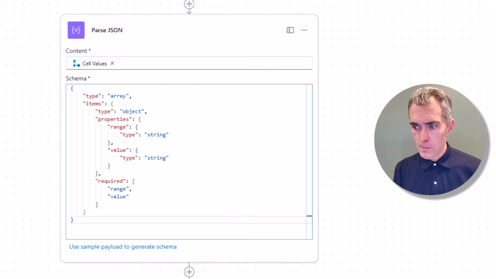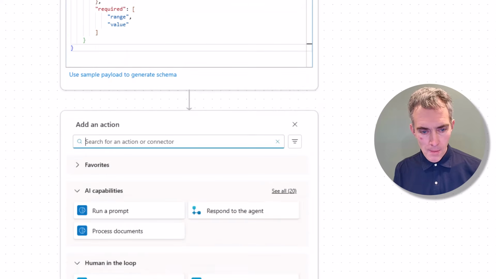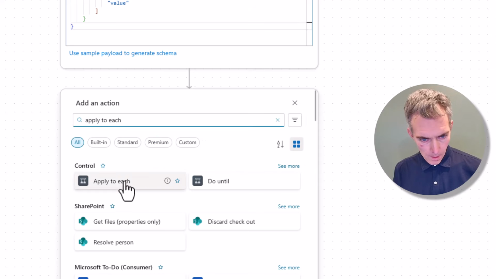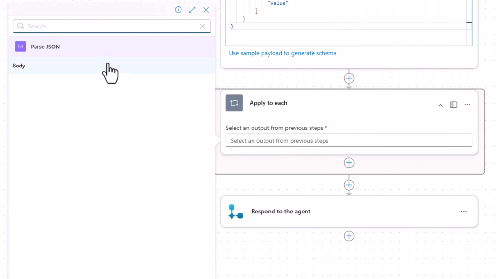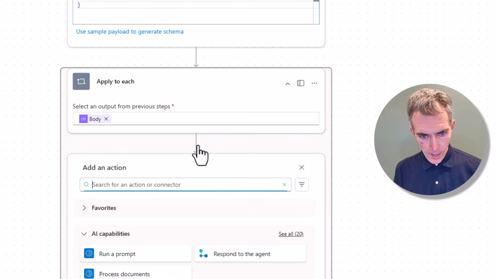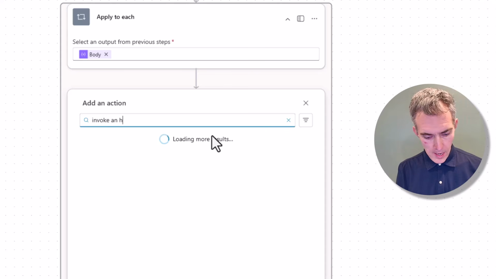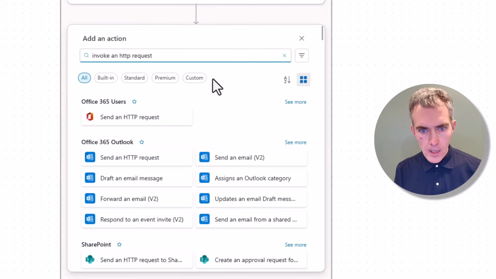Now what do I want to do? I want to loop over each one of the values in this parse JSON action. So I'm going to add an apply to each control here, and we're going to loop over the body of that array. And the next step, this is the fun one. We're going to invoke an HTTP request, and we're going to use the Microsoft Entra ID.